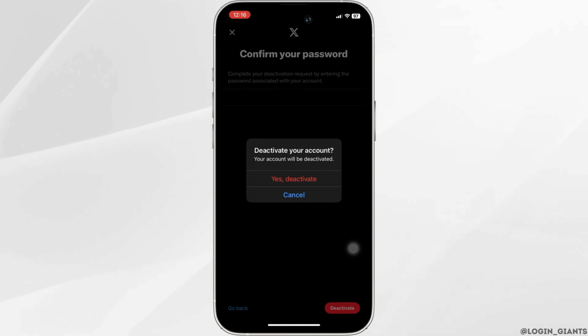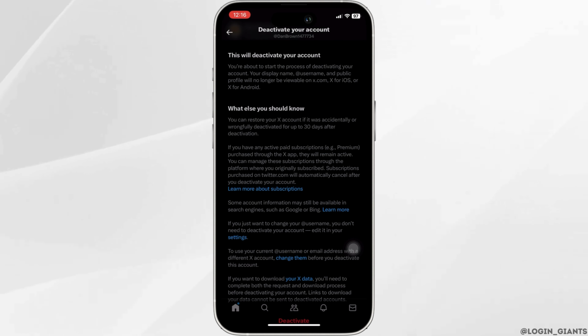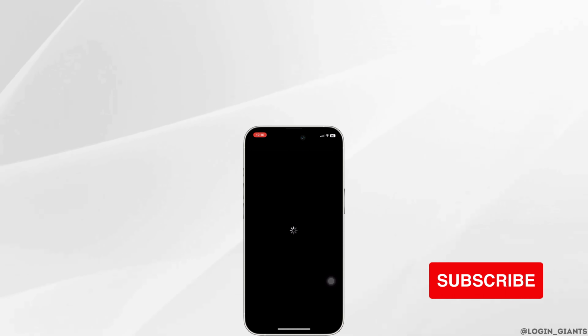This will then ask for your confirmation. Click on yes, deactivate, and then your account will officially be deactivated from Twitter. You will get this information on your screen, and this is how you can deactivate your Twitter account from your iPhone devices.